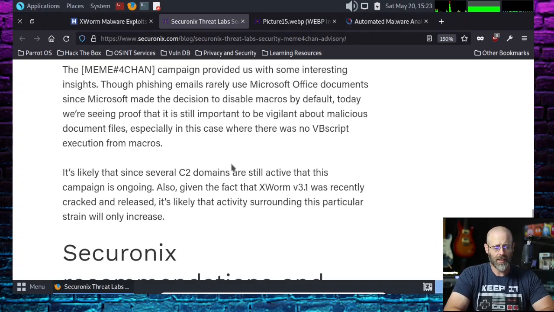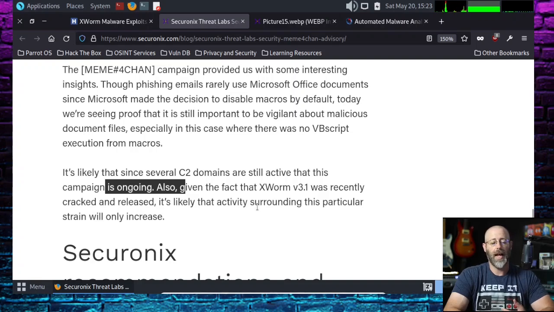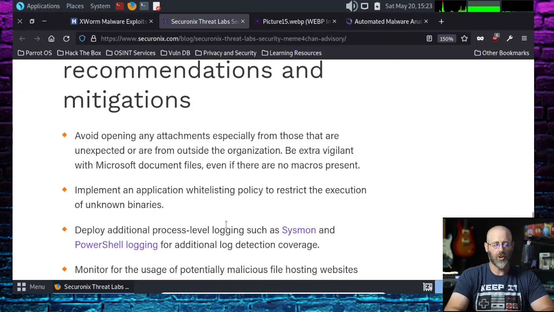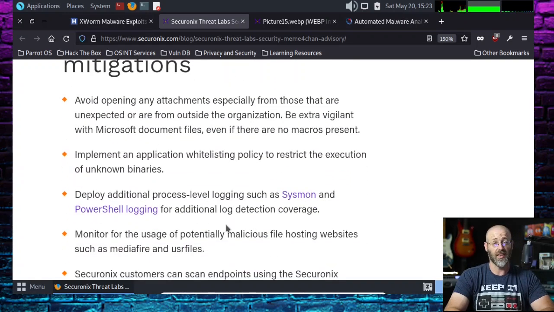It's likely that since several C2 domains are still active, this campaign is ongoing. Also, given the fact that XWorm v3.1 was recently cracked and released, it's likely that activity surrounding this particular strain will only increase because it's been made known to everyone. Recommended mitigations. This is the good stuff here. This is where you get your pad and paper out and take notes, because this is what you need to know.